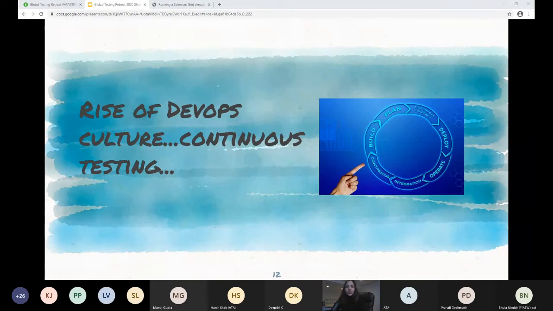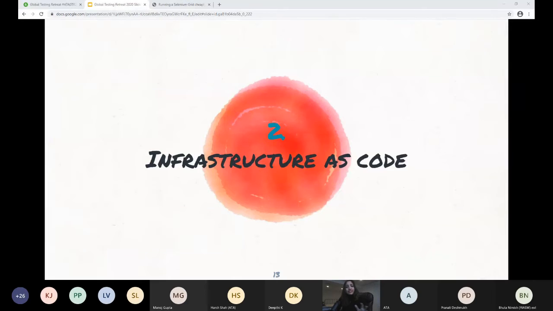So for all of this to run smoothly, we really need the infrastructure to be super solid. That was about the evolution of testing, to understand why we need a strong infrastructure in our hands to make sure that we have testing added in the pipeline for continuous testing to actually become a reality. So let's look at infrastructure as code.